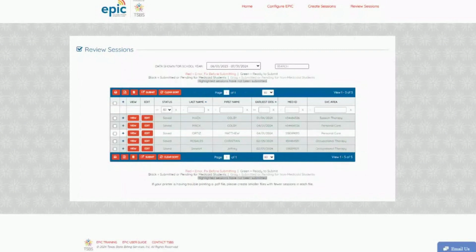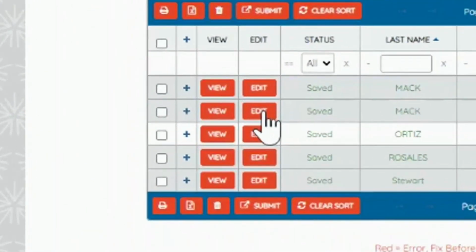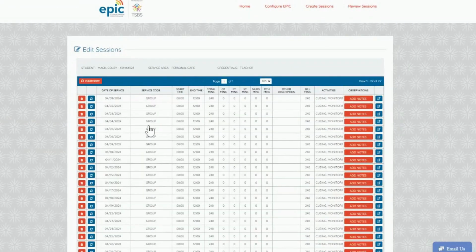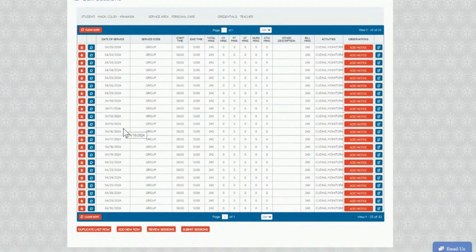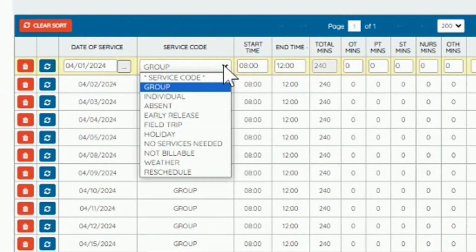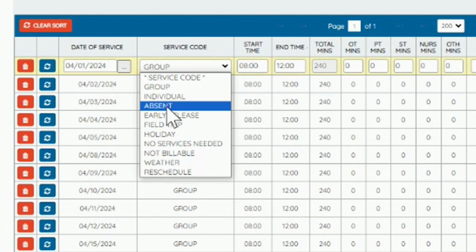Now let's take a look at how to edit your sessions that you have created. To access a specific session, click on the Edit button. This will display all of the dates of service created for a single session. Here is where you can make any necessary changes to your original template. For example, if you need to mark a student absent, under the service code column, on the date you would like to change, select Absent from the drop-down menu. You also have other options such as early release, field trip, or holiday.